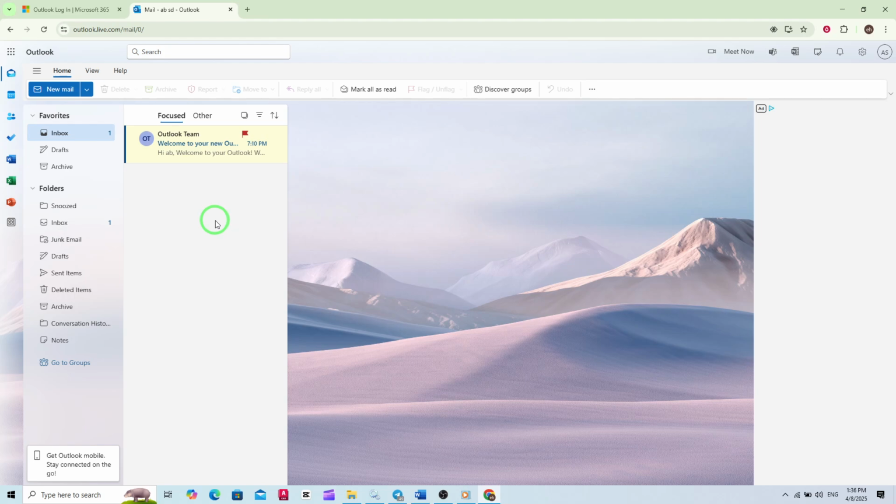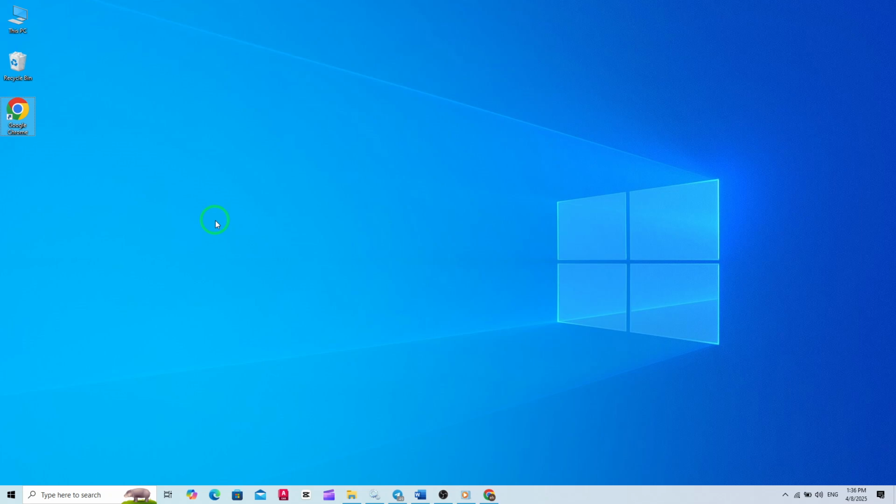That's all there is to it. With just a few clicks, you can efficiently prioritize your emails and keep your inbox under control. Flagging emails is a small step that makes a big difference in managing your workflow effectively.